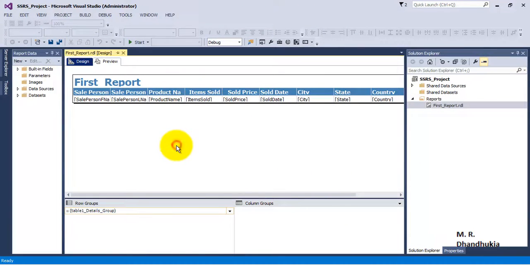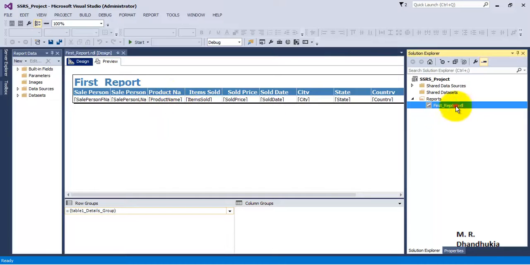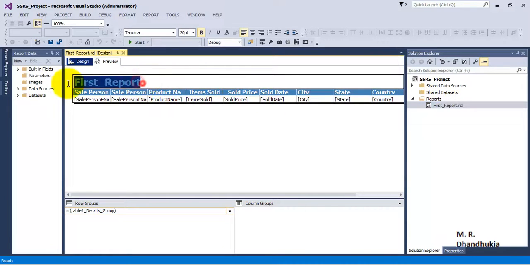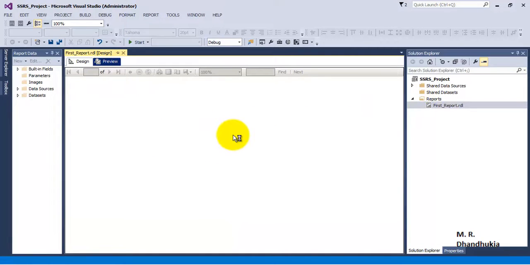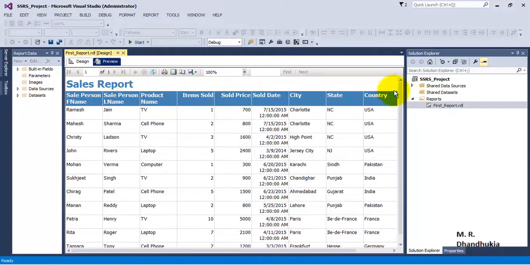So now our first report is created. If you want, you can change the label of the report. Let's call it sales report. Now if you want to view the data of the report, you can go to the preview section. So this is how our report will look like. Let's save everything, let us deploy.